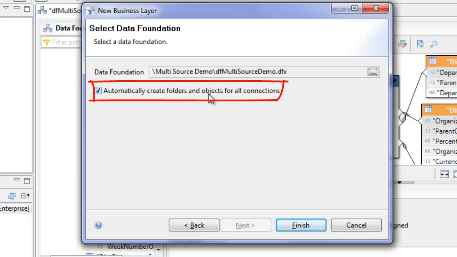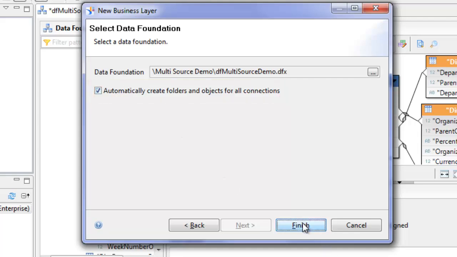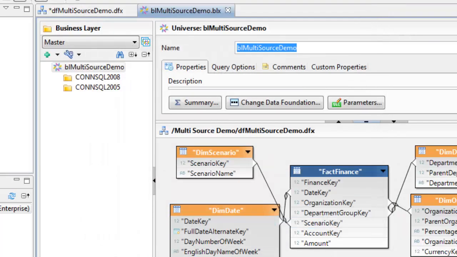Sometimes you may want to do this all by yourself. I can still go ahead and clean this up after it's created the folders and all the objects for this business layer, which is what I'm going to do in this demo. So I'm going to go ahead and let business objects create all these for me. Click on Finish.